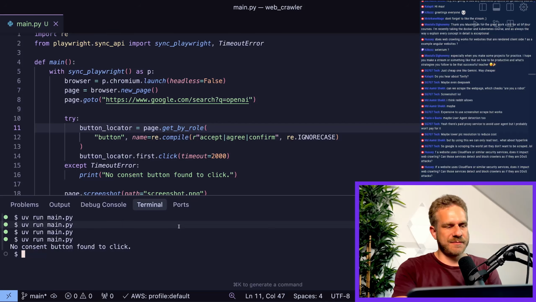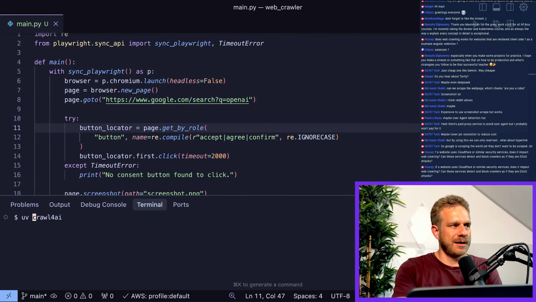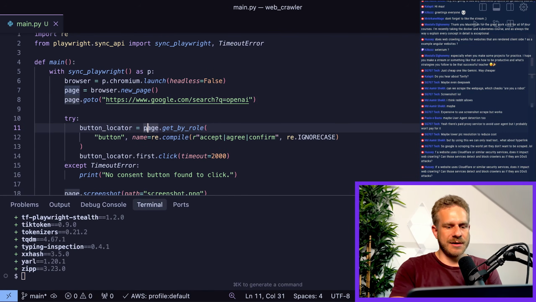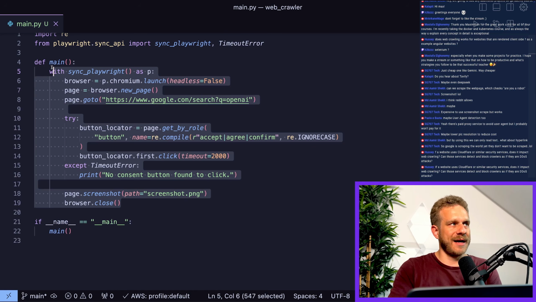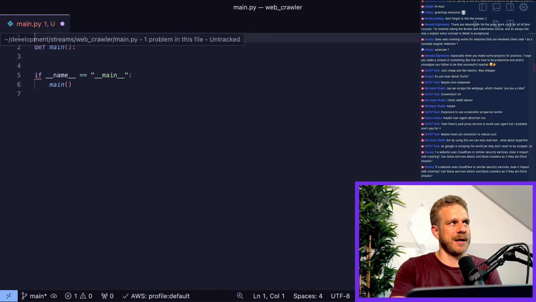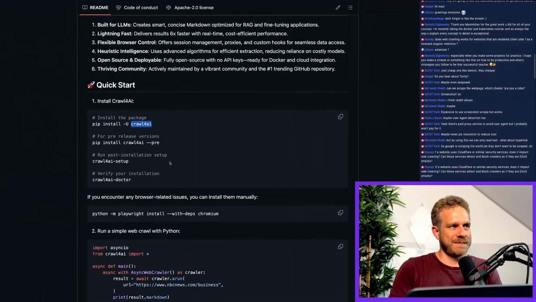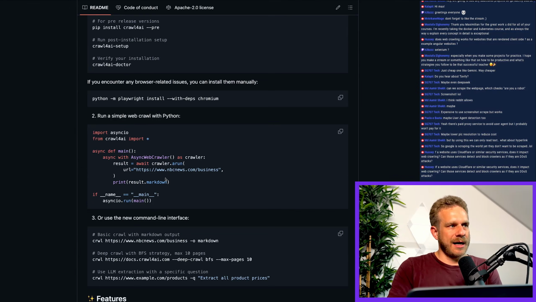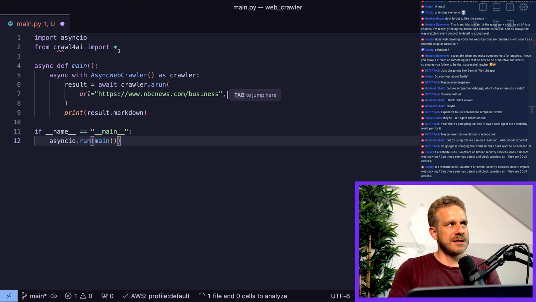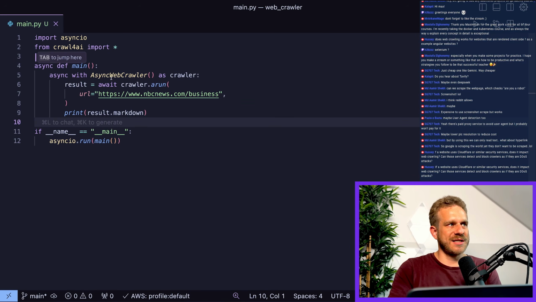Let's go back to this project and I'll add crawl4ai to it. And I'll get rid of all that code because I no longer want to spin up my own browser. Instead, now I want to use this package, crawl4ai. And I'll start by using its suggested code here from its documentation.